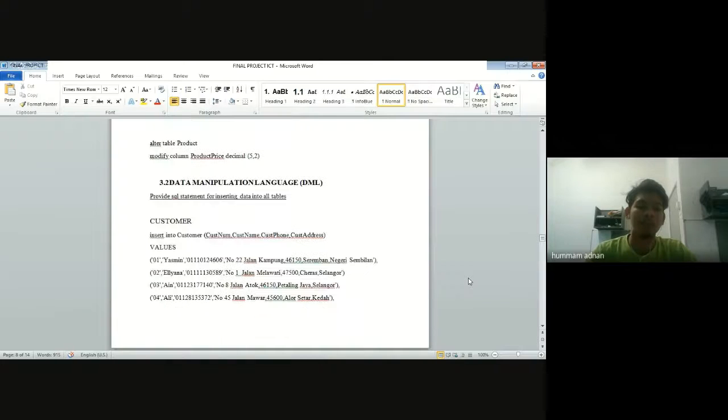And then move to the second part, 3.2 Data Manipulation Language, DML. As you can see here, provide SQL statement for inserting data into all tables. As we have done creating all our tables, we have to insert all the data that is involved for this project. You can see all the commands to insert the data into the table.